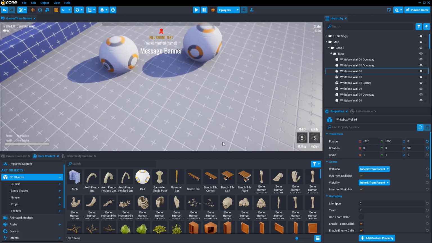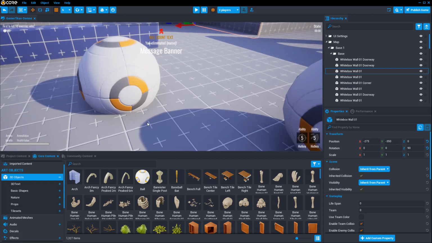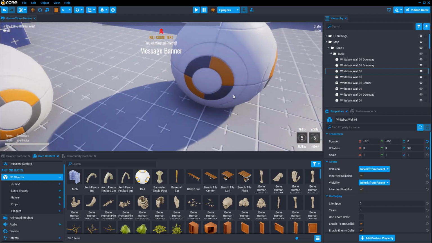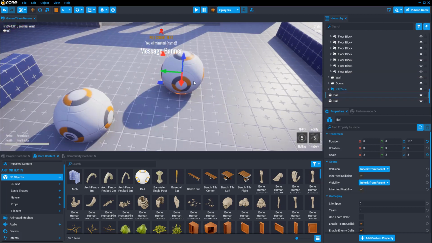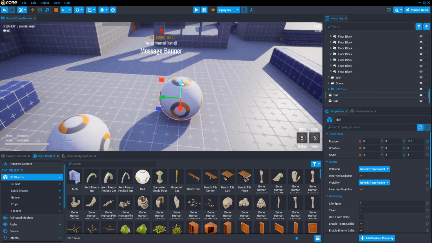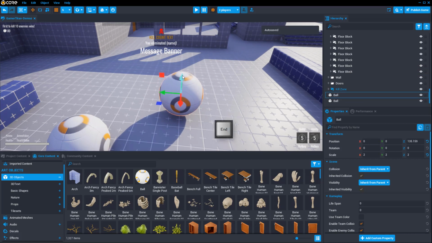So one other thing to note here is we can see that this ball's in the ground and this one is a little bit in the ground as well. So another cool thing that Core offers is if we drag this up a bit and then we click End on the keyboard, it will keep moving it down until it hits the ground.